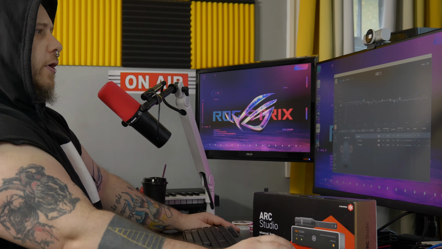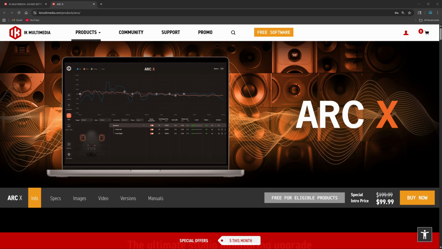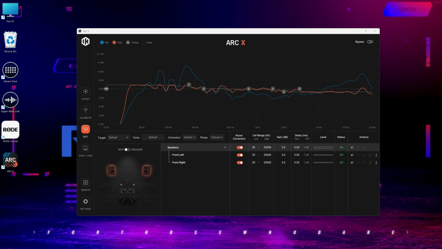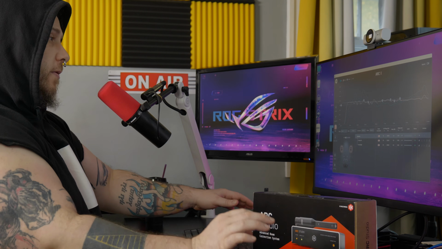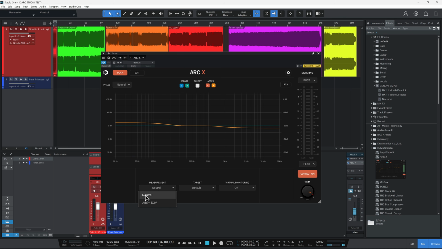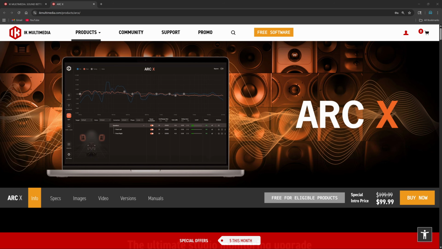So that is Arc Studio from IK Multimedia. Again, if you don't want to get the full studio, you can always just get the software, use that as a plugin. But the cool thing about the studio is being that the studio comes with the software. You can use the hardware on a certain pair of monitors, and then switch over to the software, to the plugin, maybe for another pair of monitors or something. So you really do have the ultimate flexibility by getting the studio. But again, nothing wrong with just getting the software version if that's what you prefer.